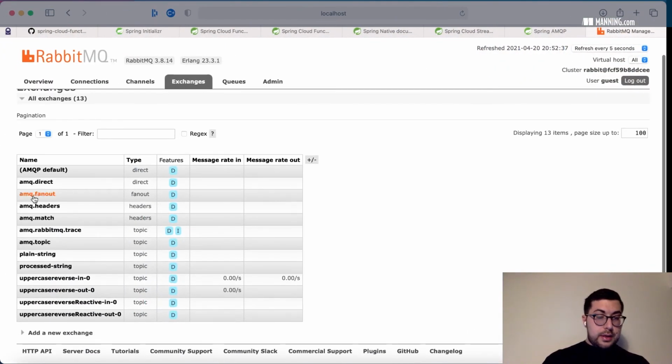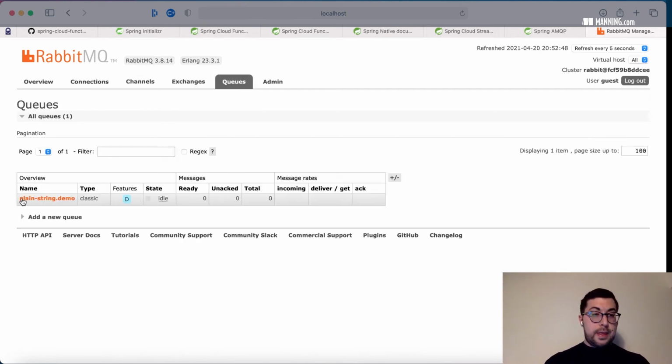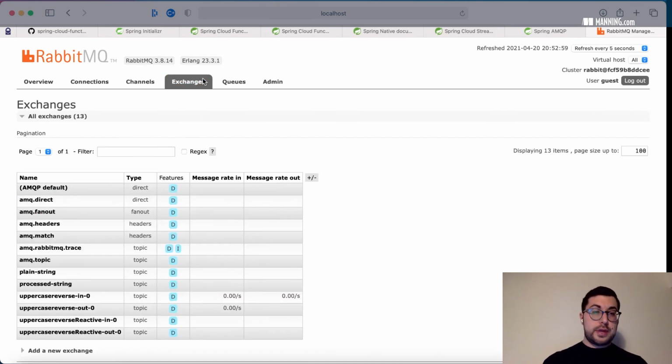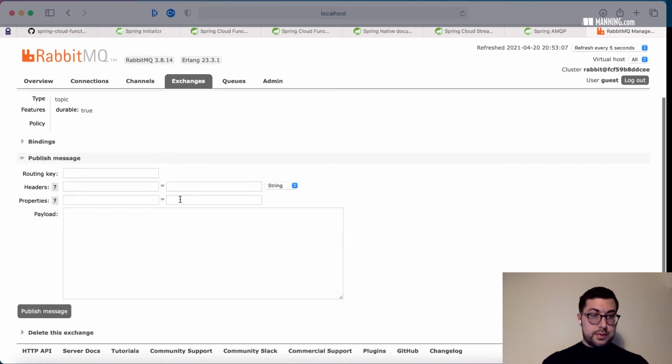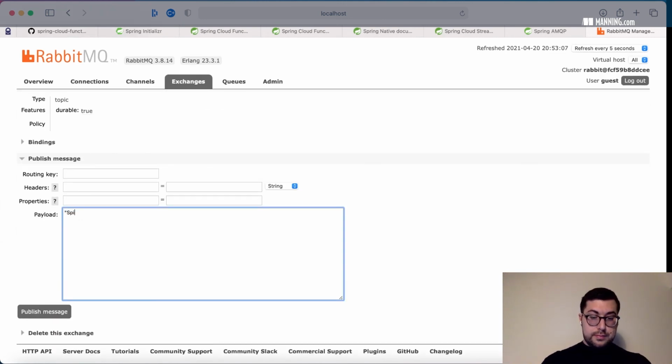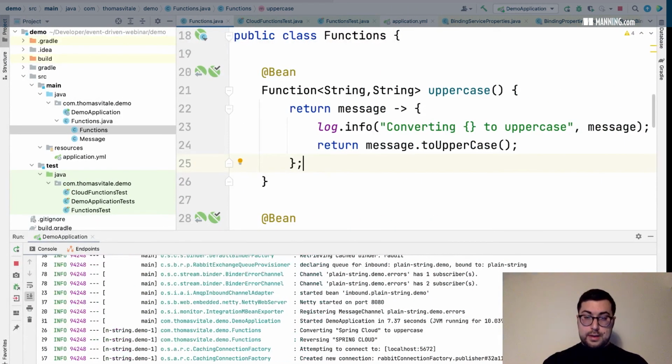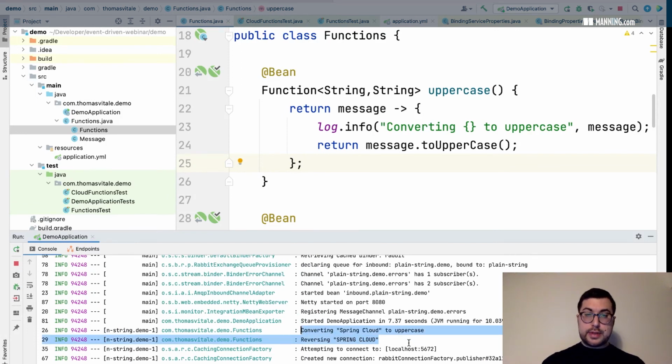Let's have a look. Yes, so we have here the plain string exchange and the processed string exchange, their topic exchange, and the queue. Now we have plain string.demo. So this is not temporary. So this will survive the application restart because I've been explicit in what I wanted to use. So I can give it a try one more time. And here it is, converting to uppercase and reversing.